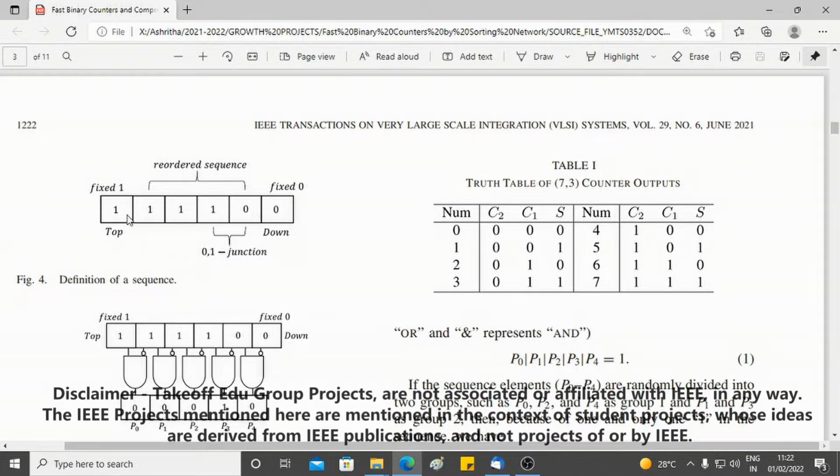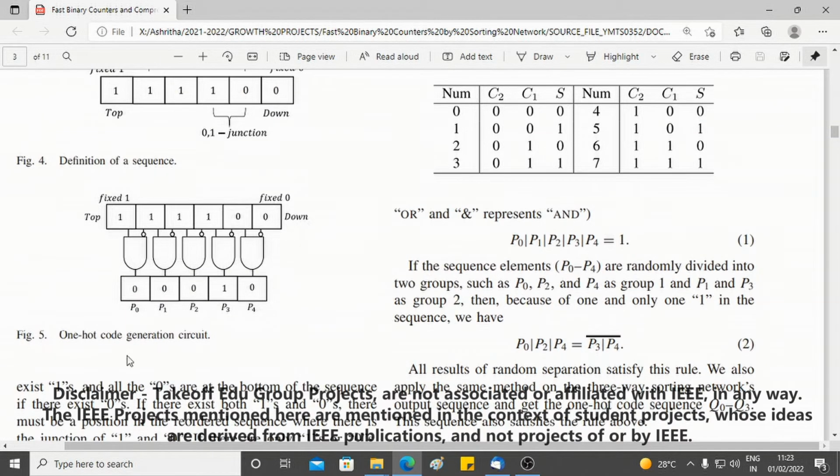So based on this sequence, we are generating a sequence based on the one-hot code generation circuit. Based on the AND operation, we are generating different outputs by complementing one of the inputs to the AND gate when we are generating some ordered sequence based on the defined sequence. So this circuit is called the one-hot code generation circuit.